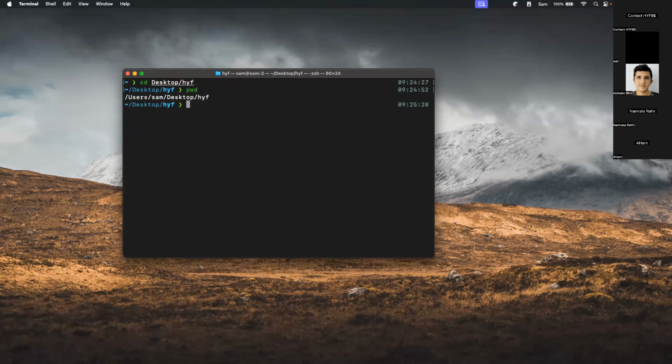No? Good. Now, what if I want to go back? I am inside Hack Your Future. I want to go up one directory, to the desktop. Well, it's quite simple also. I just need to do cd dot, click. See, I am now in the desktop.